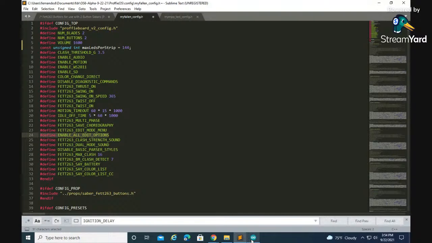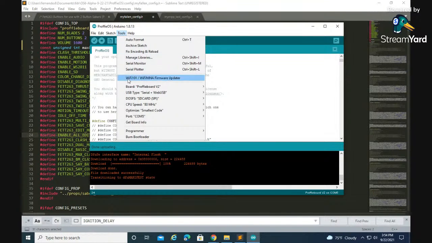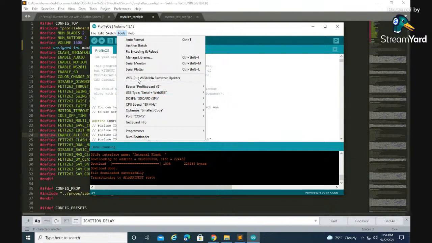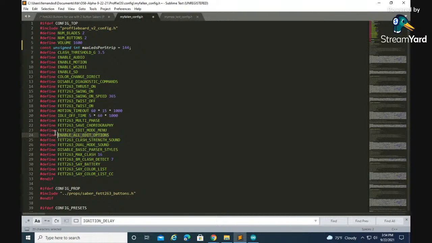And then again, for web USB, when you're on Arduino, you're going to also be choosing your serial plus web USB capability. And you can do this, so you can have the edit mode menu active and also use the Workbench. They work together. You can choose to just use the onboard menu, in which case you don't need this USB type plus web USB here. Or you can choose to not use the menu on your Saber and just do web USB. Which would then mean all the edits would only be made either connecting through to ProffieOS Workbench through USB, or if you have it, Bluetooth. So there's a lot of ways you can enable edit mode, but that's the minimum. So these two defines here are the minimum.